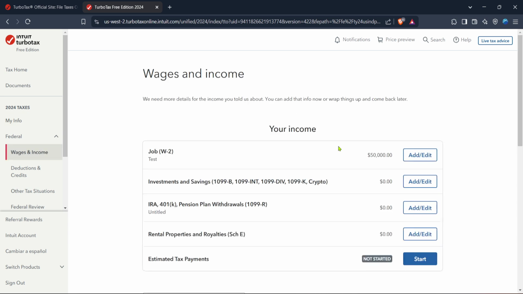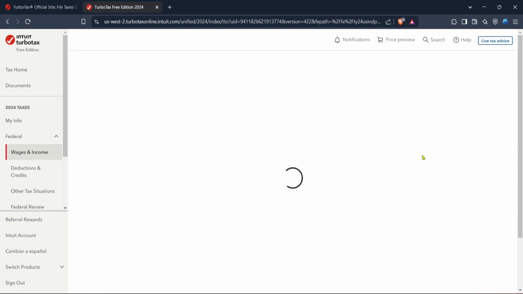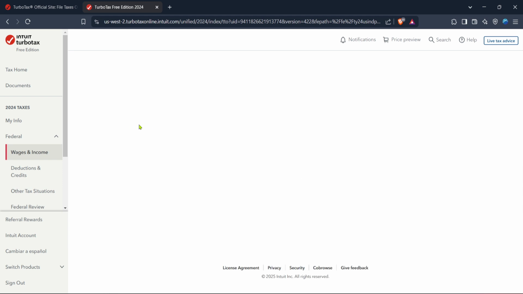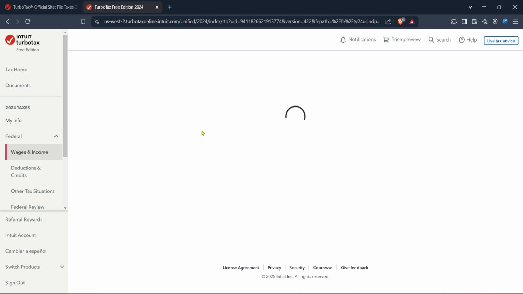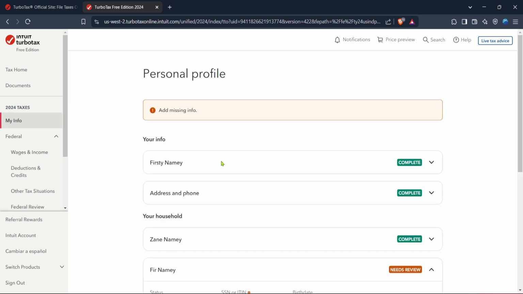Next, let's talk about setting up your personal profile. Click on the option labelled Personal Profile. Entering accurate personal information such as your name, social security number, and any other relevant details is crucial as this forms the backbone of your tax filing documents. Make sure that every piece of information is up to date to avoid any hiccups during submission.